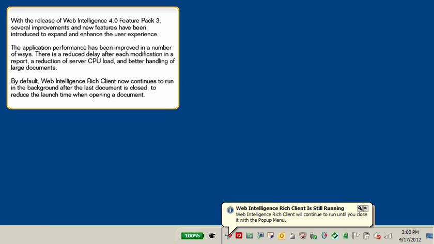With the release of Web Intelligence 4.0 Feature Pack 3, several improvements and new features have been introduced to expand and enhance the user experience. The application performance has been improved in a number of ways. There is a reduced delay after each modification in a report, a reduction of server CPU load, and better handling of large documents. By default, Web Intelligence Rich Client now continues to run in the background after the last document is closed to reduce the launch time when opening a document.